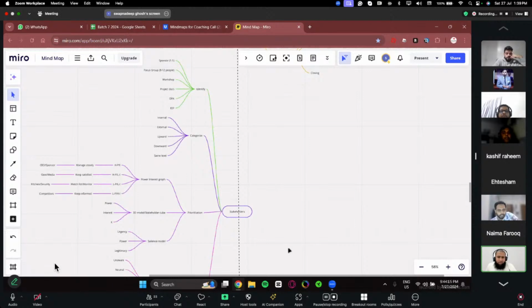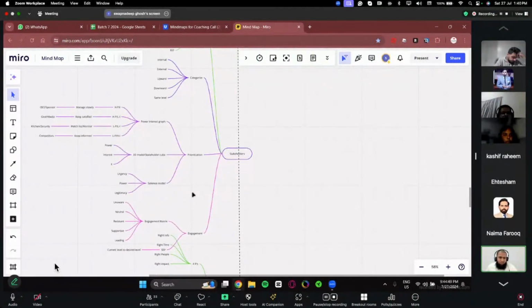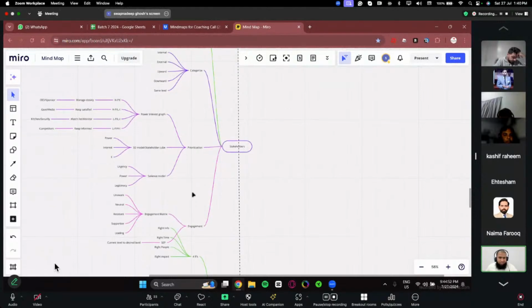First of all, we need to identify the stakeholders by conducting a one-on-one meeting with the sponsor. The other thing is a focus group, 8 to 12 people on board. Third, if more than 12 people, it is a workshop. The product documents we need to consult. Then OPA and EF, and then categorizing the stakeholders. We can categorize them as internal, external, upward, downward, and same level. Then we are prioritizing these stakeholders, based on the power interest graph, 3D modeling, stakeholder cube, and the salience model.